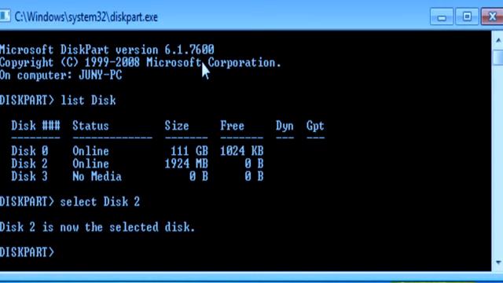So be cautious that you are selecting your pen drive. A better way to check is to look at the size in MB, because your hard drives will not be in MB these days. If you see megabytes, it means it's something smaller, right? The second thing is, when I have selected my disk, as it says disk 2 is now the selected disk, you have to clean it.